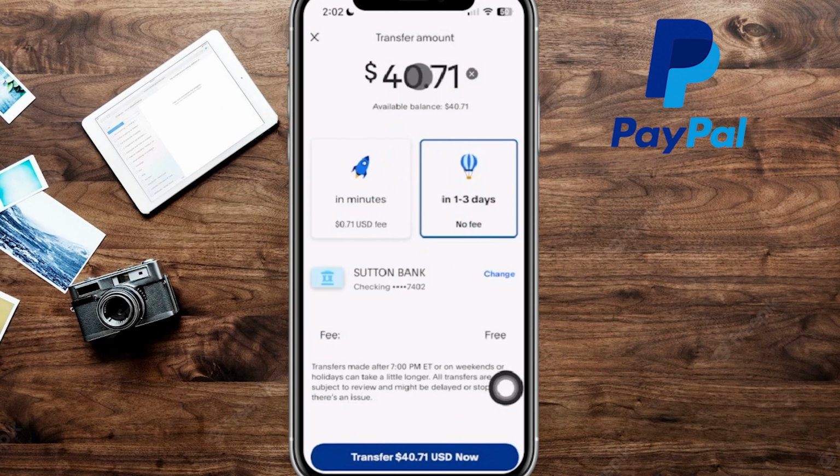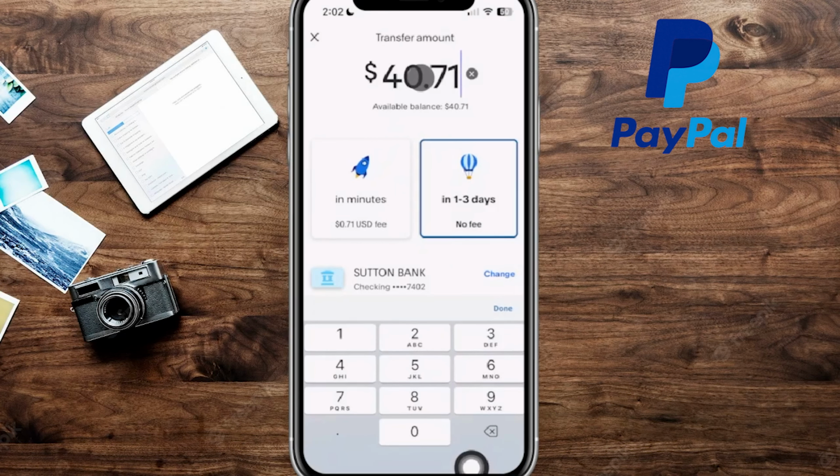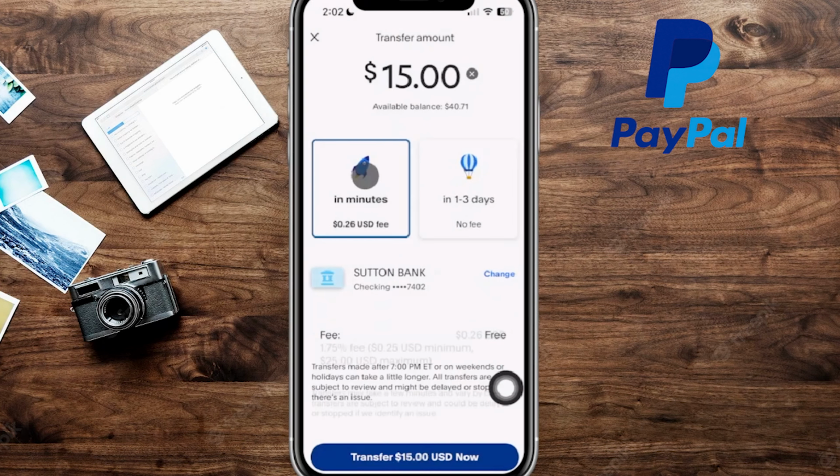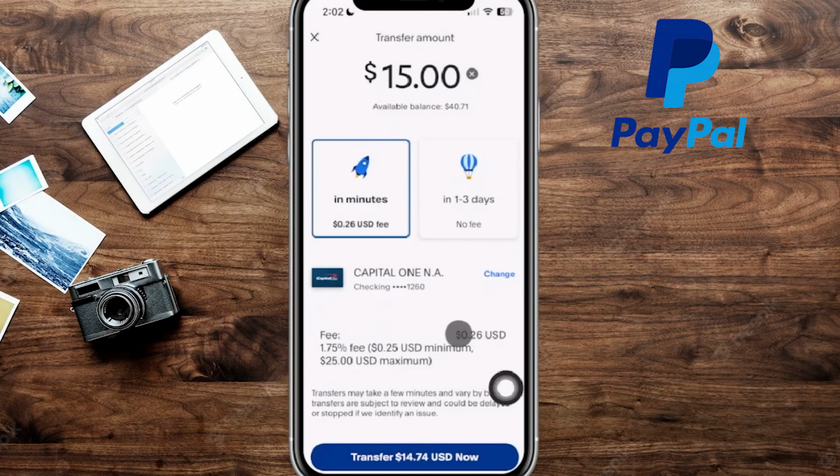Now, if you didn't want to send your full balance, if you tap over on the actual dollar amount, you can go ahead and switch this up so you can have it as, let's say, $15. You can tap done. And then we're going to go back to the instant transfer, and you can see our instant transfer now is actually a little bit less because we are sending less money. Again, it is based off a 1.75% fee. So it's based off the dollar amount that you're sending up to a max of $25.